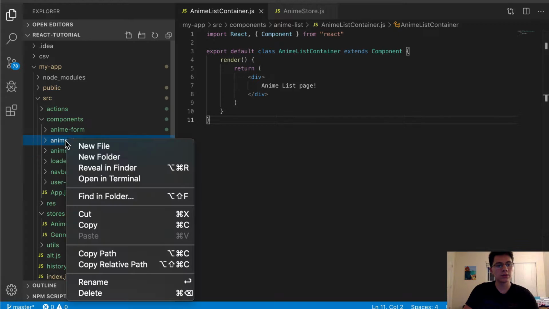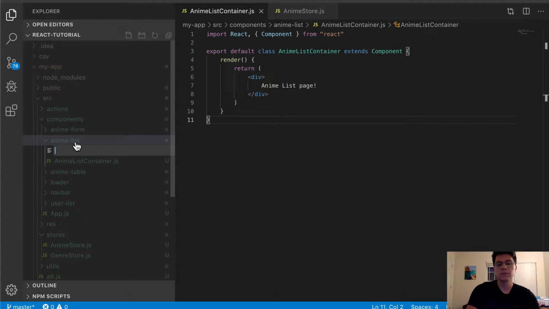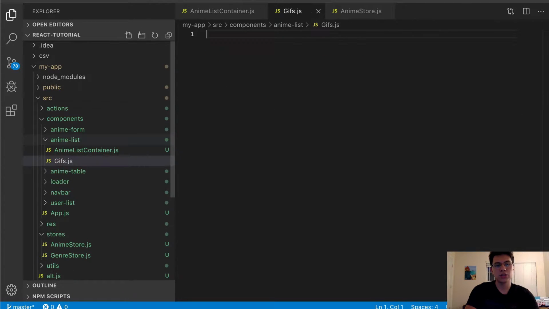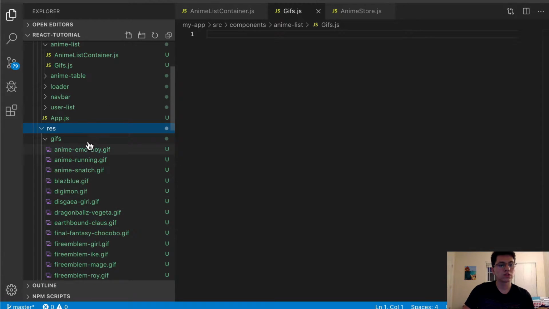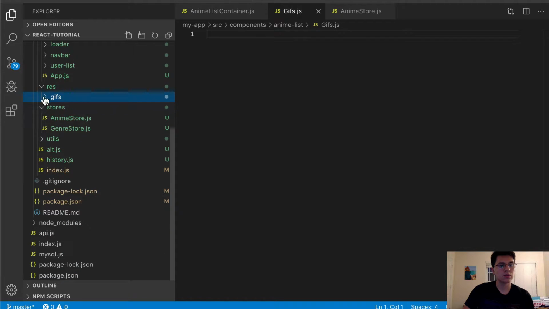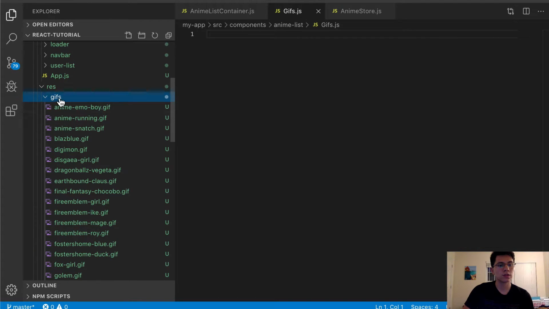So first thing we're going to do, why don't we create a new file? It's going to be called gifs.js, and this is going to be just a data file basically for us. It's just going to allow us to create an array of all the GIF images that we have under this resource folder right here. And then you can see that there's a nested GIFs folder as well.